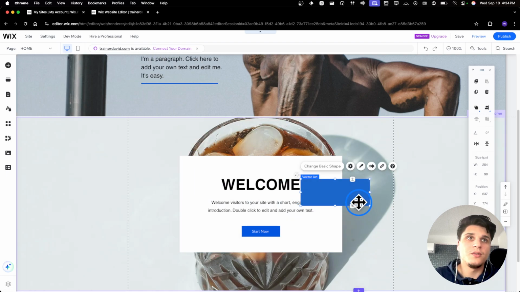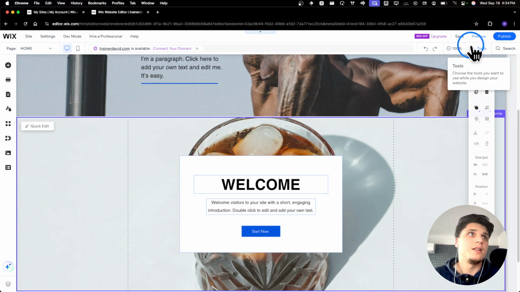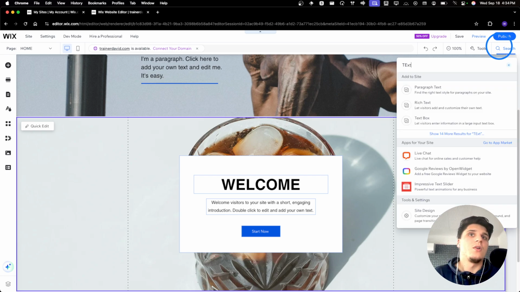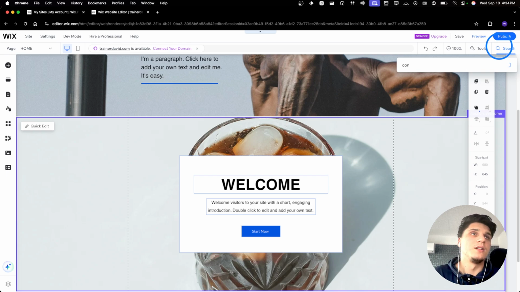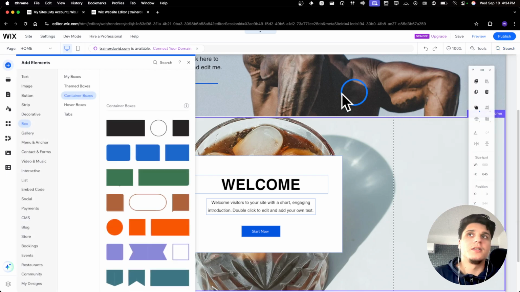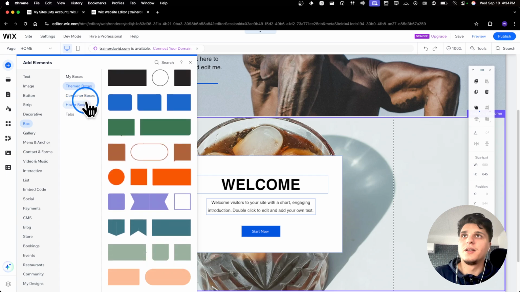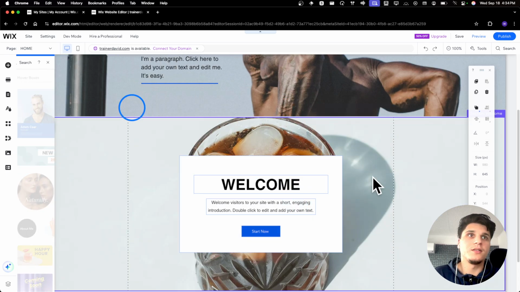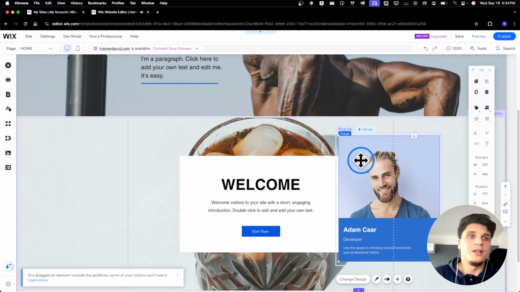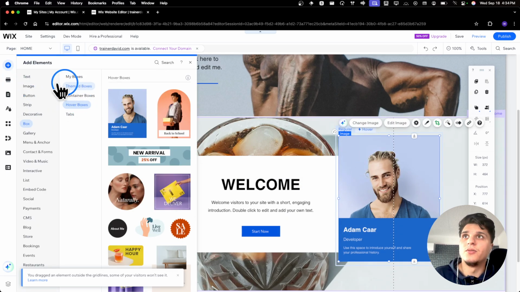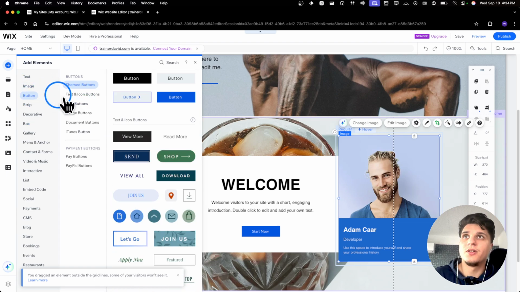Or also if you're looking for something, let's say text or whatever, you can click on the search bar and then you can type text, right? Or even container. And you have container boxes, my boxes, hover boxes. And hover boxes is basically, you have here an image. You can just even drag and drop an image here.